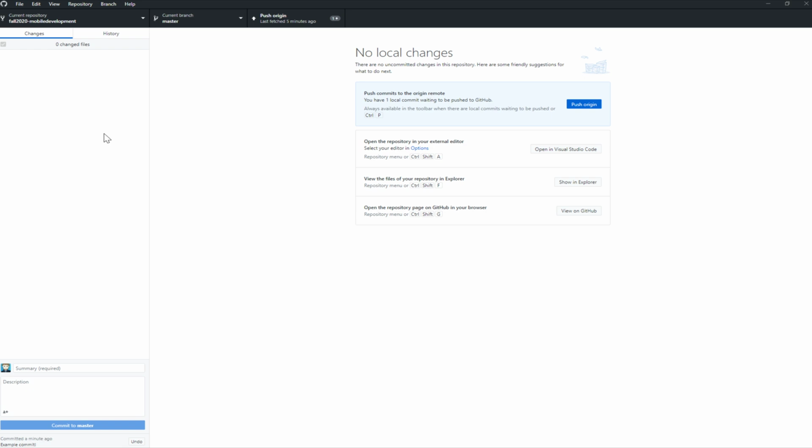So I have some changes. I want those changes to appear on the GitHub repository. I do that through pushing those changes. So I say, hey, here are these changes. I am pushing them to you. Notice over here, it's changed its terminology. It used to say fetch origin. Now it says push origin. And over here it says push commits to the origin remote. You have one local commit waiting to be pushed to GitHub. So I can either click push origin here or push origin here, depending on how I want to approach it.